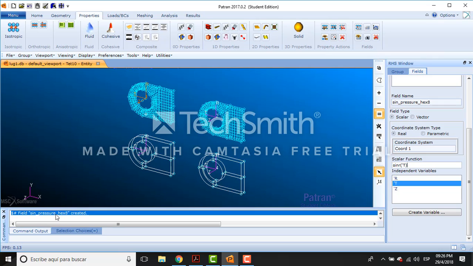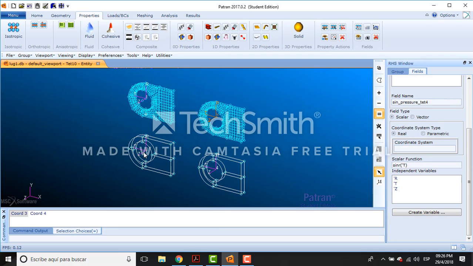So you can see here the sim pressure hex 8 has been created, and you will go to do 3 more. There will be sim pressure hex 20. It will be following all the steps. So in this case, you will only change the coordinate system. It will be coord 2, and you can see here the field. You will hit enter. And you can see that the pressure hex 20 has been created, and right here we'll use selected 4. We will change the coordinate system to coordinate 3.